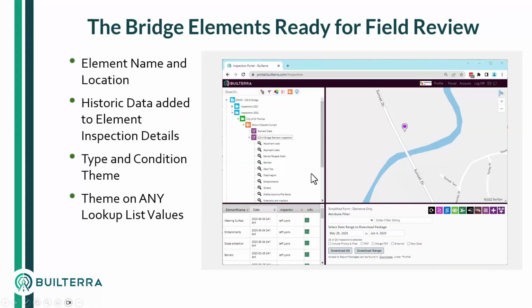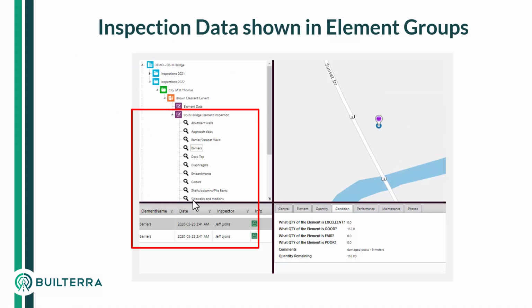Once you have all of the elements, you'll see the elements now appear under the bridge itself, in this case the Brown Crescent Culvert. You'll see the OSIM bridge element inspection data now, all nicely grouped based on the element type. And then upon selection of that purple inspection form, you see all of the data down below. So now you can see every element and the condition of each in real time once it's been edited in the field.